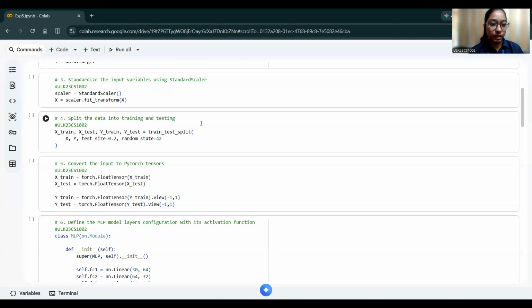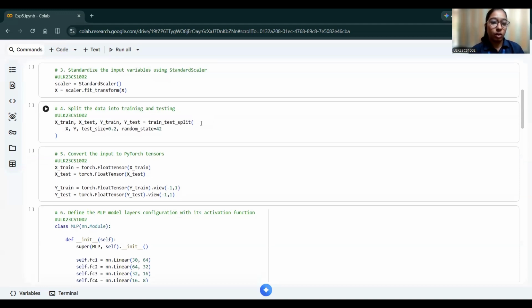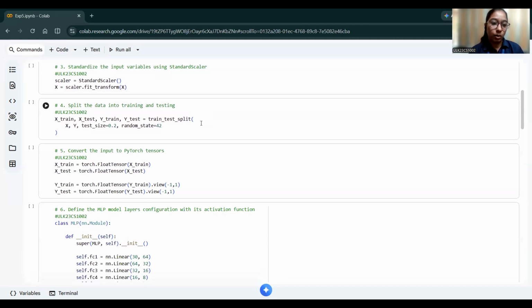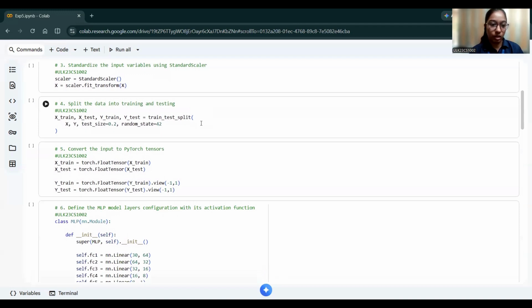Next, splitting the data into training and testing data. So, the train_test_split function is used where the data for training and testing is split. 20% is the testing data size.